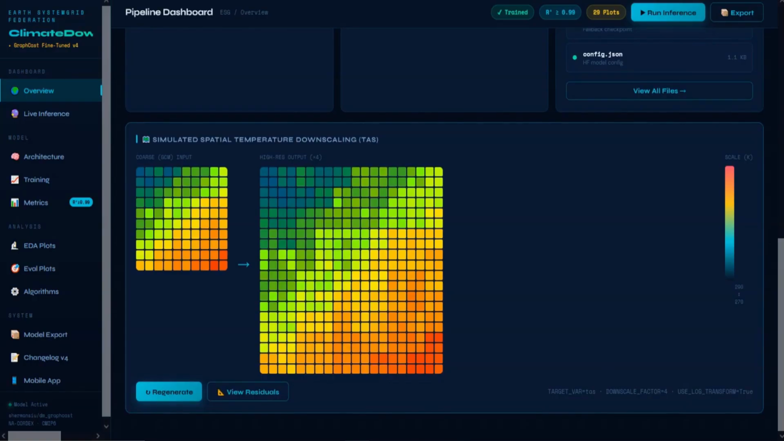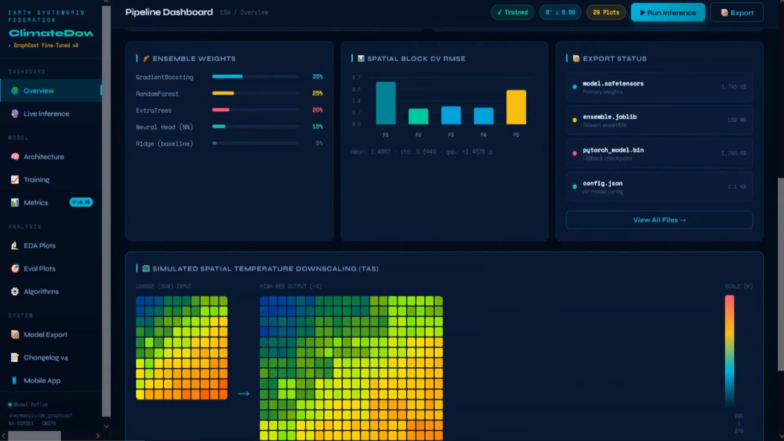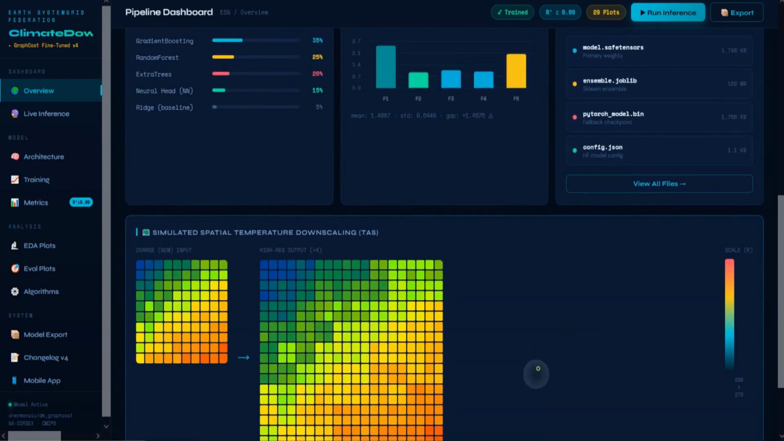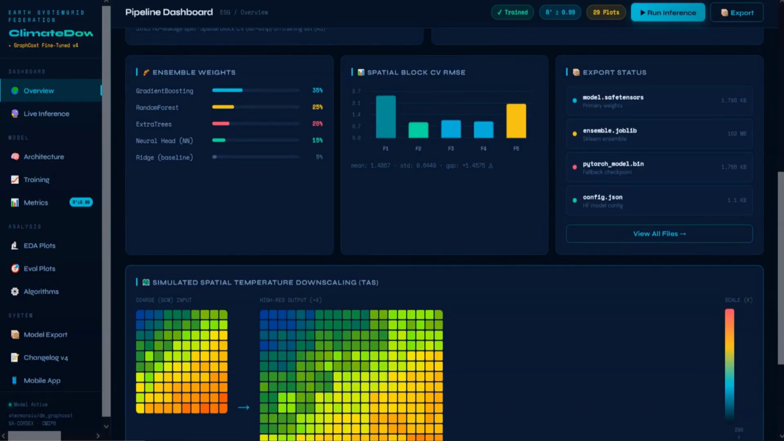So you can actually regenerate. As you click this, you see it changes, and you see the overall impact of that simulation. Now, let's take a look at the fine-tuned model itself.